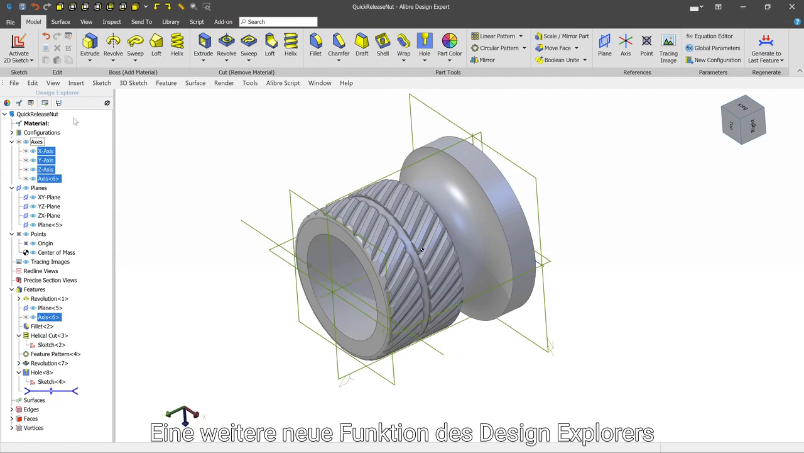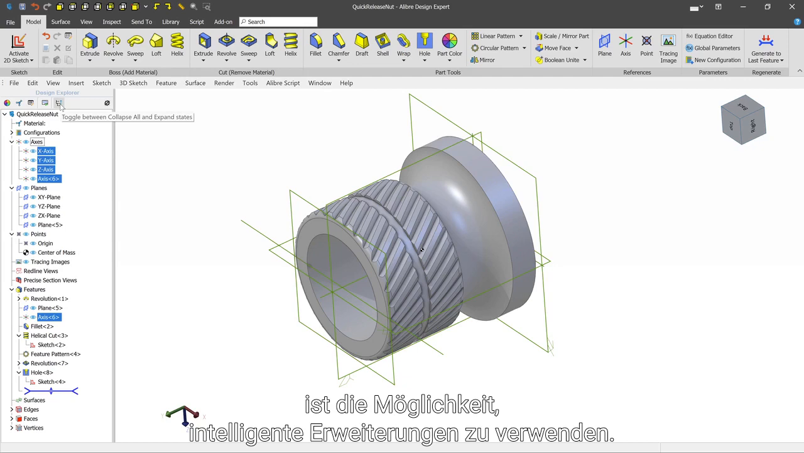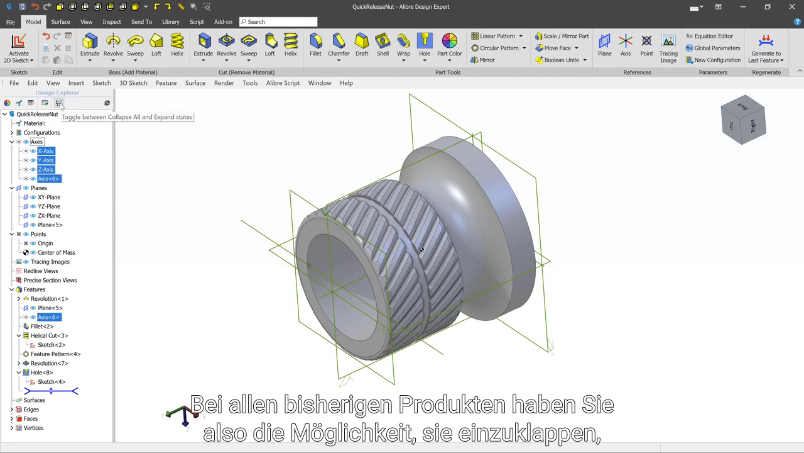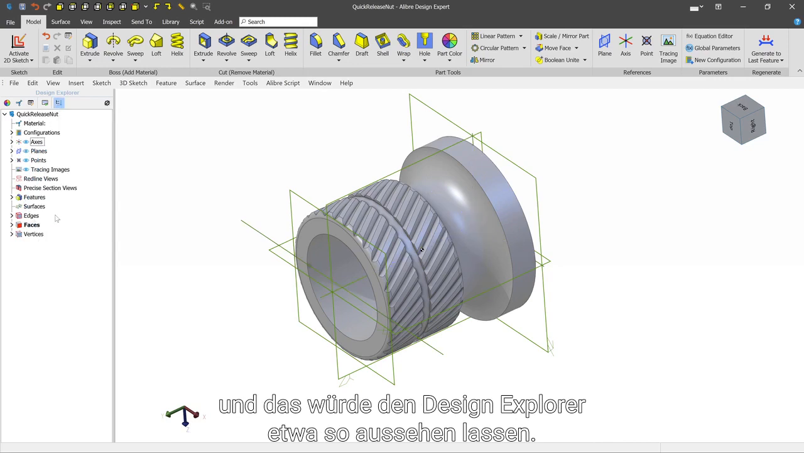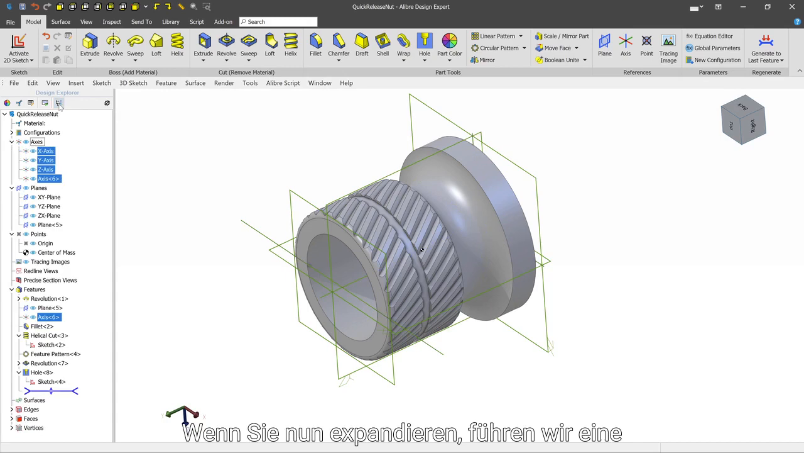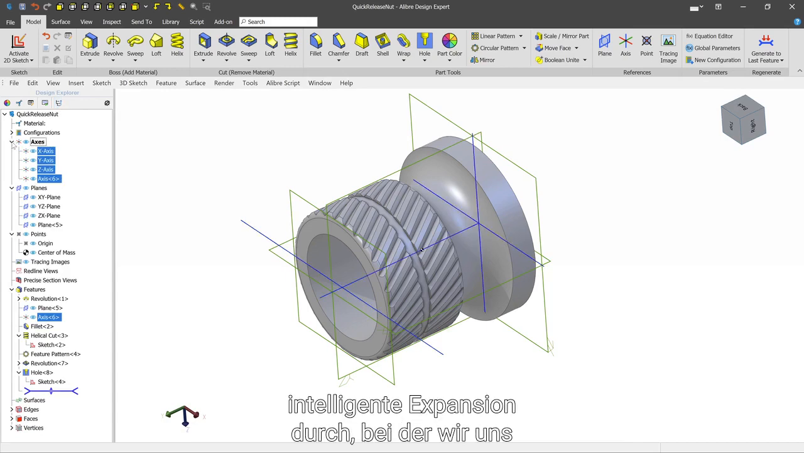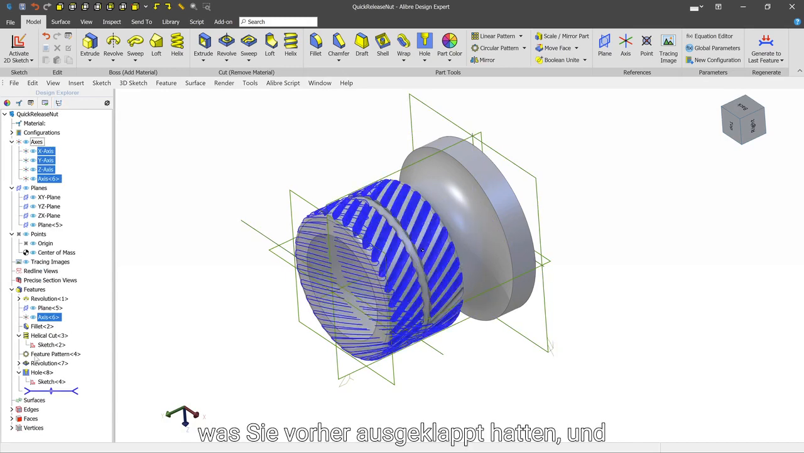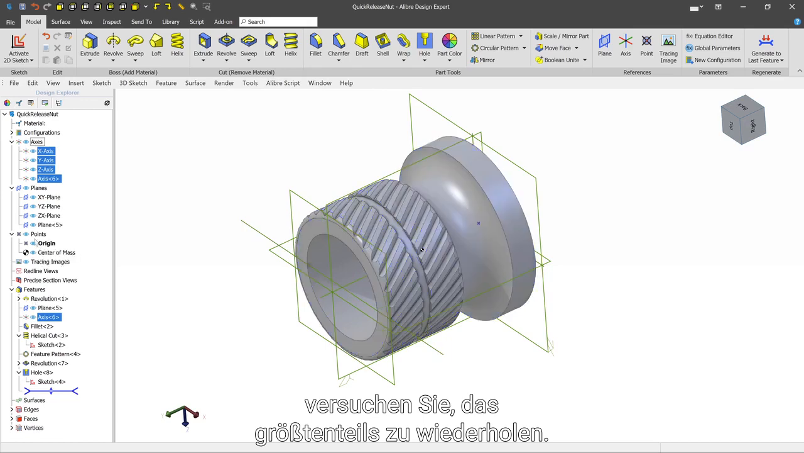Another new feature of the Design Explorer is the ability to use smart expansion. So in all products previously, you had the ability to collapse, and this would make the Design Explorer look something like this. But expanding was a different story. Now when you expand, we do a smart expansion where we look at what you had previously expanded and try to replicate that for the most part.